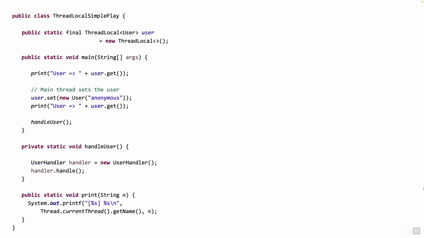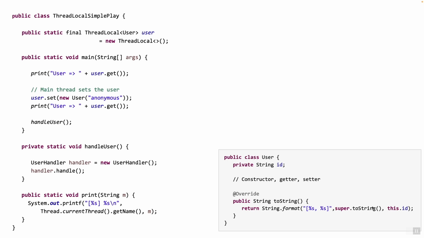Here's a simple class called ThreadLocalSimplePlay. Let's go through this code. Here we declare a thread local called user. This user stores a value object of type user. Here's how user looks. Simply a POJO. It just holds an ID, and much of the code related to constructor, getter or setter is not shown. We have a main method which will simply do some gets and sets on the thread local user and then call a handleUser method.